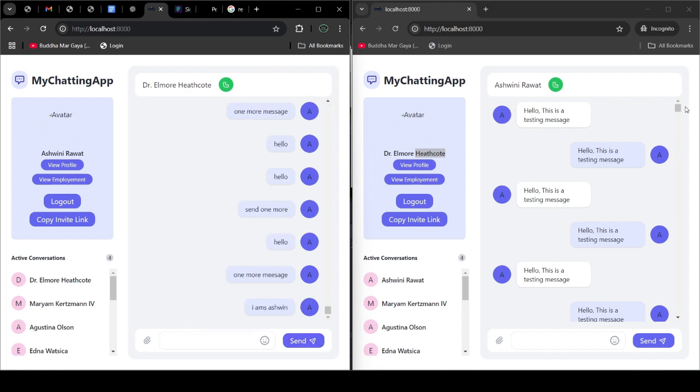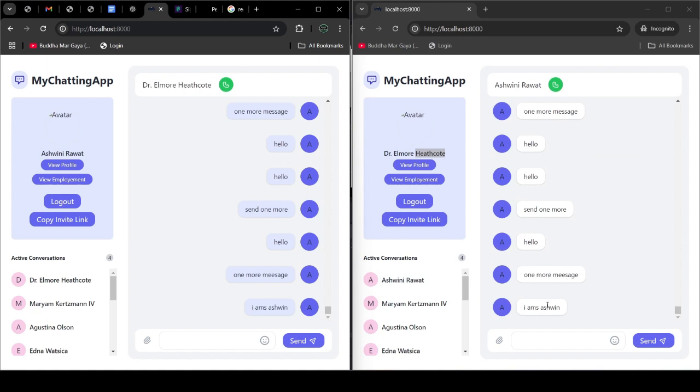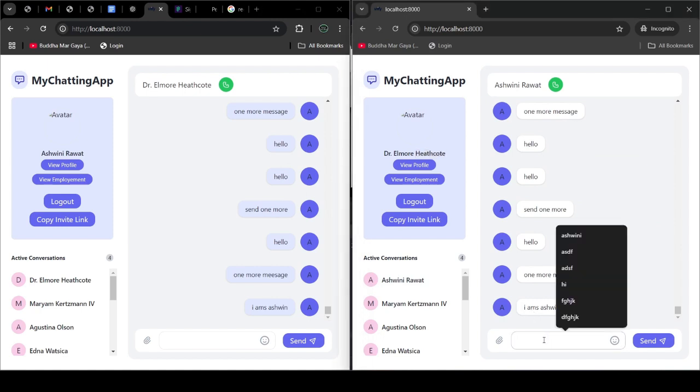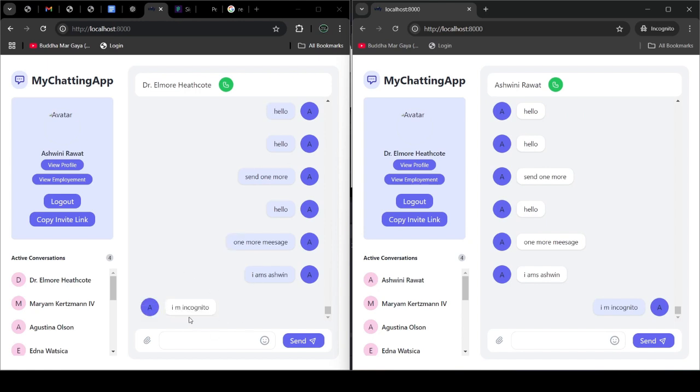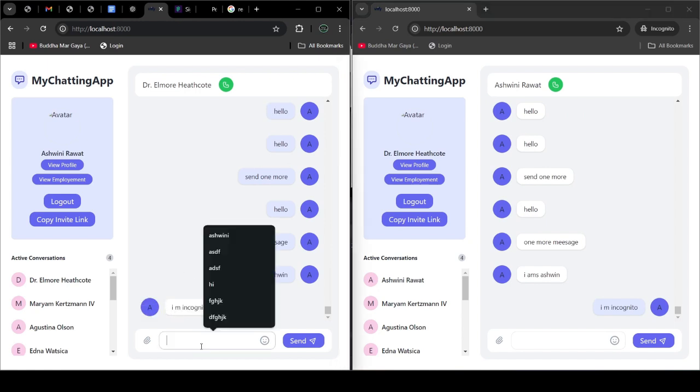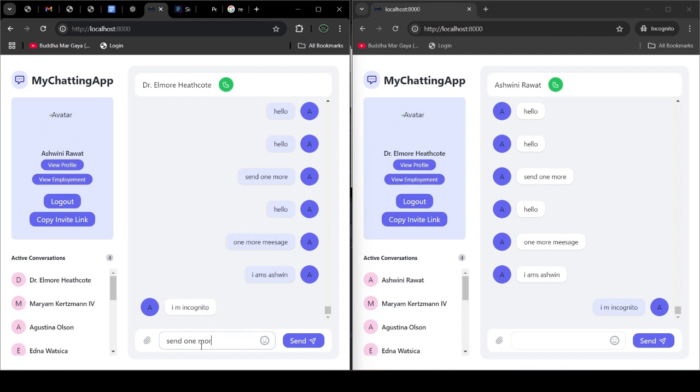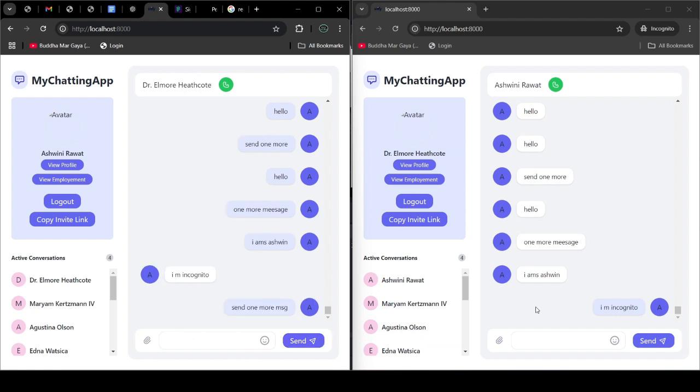So I have sent a message here and he has received "I am Ashwin", right? Let's say "I am incognito". I have clicked on the send button and now Ashwini is going to receive the message "I am incognito". Let's send one more message from Ashwini, right? Send one more message. If I click on send, now here in incognito mode, I have received the message "send one more message".